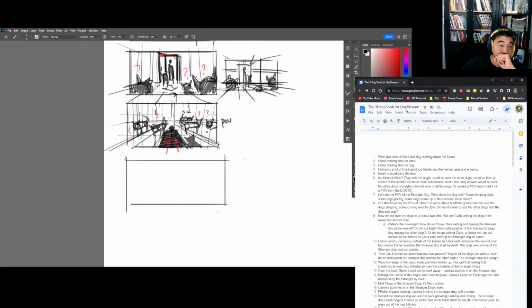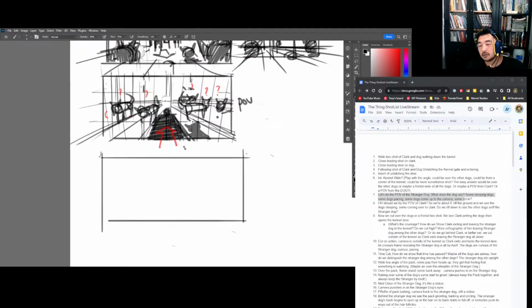All right, let me keep going. Let's do a POV. Okay, so interior kennel, or maybe a POV from Clark, or POV from the dog. That's what I wrote. I thought that's pretty cool. Let's do the POV of the stranger dog. What does he see? Some sleeping dogs, other dogs pacing, some dogs coming up to the camera, some circling. So, okay, yeah, let's try that. Maybe it's more at eye level with all the other dogs. Right now, I'm just splitting it up. Like, oh, maybe a dog's right here. Maybe a dog's right here.